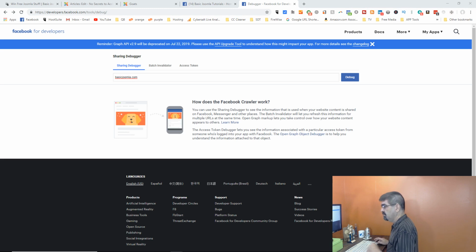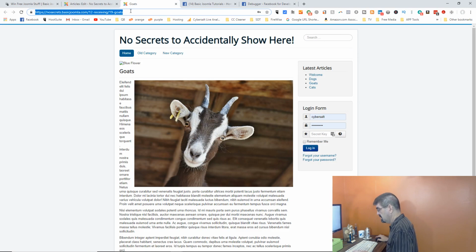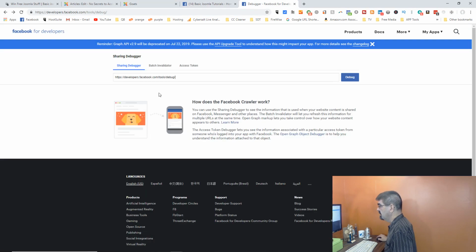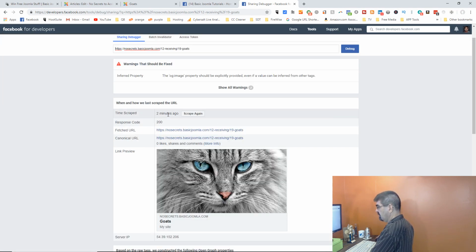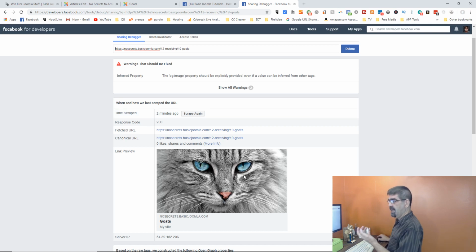Basically, this is a tool where you can go on Facebook and you can put a URL in and it will show you the information that it sees. So let's put in the address of our page, Control V, and we'll go debug. Now it's going to take a look there. And you'll see that the last time it was scraped was 2 minutes ago. So basically we know that it has not looked again because it does not see the goat picture.